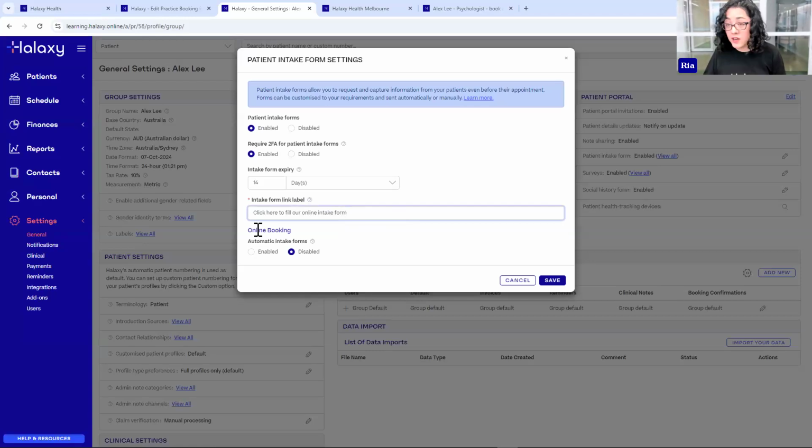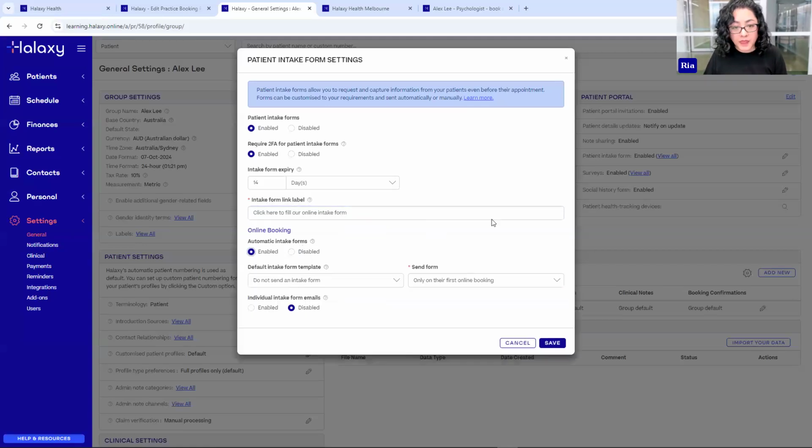So now we'll automate this for online booking. So under online booking, automatic intake forms, click enable. And you'll see we have a few more settings here. So you can set what the default intake form template is that is going to be sent to the patients when they make an online booking. So if you don't want to automatically send an intake form, that's fine, you can set it to this. But if you have a template, you can set it here.